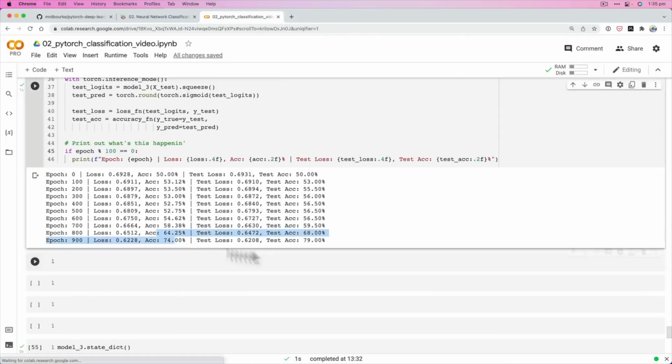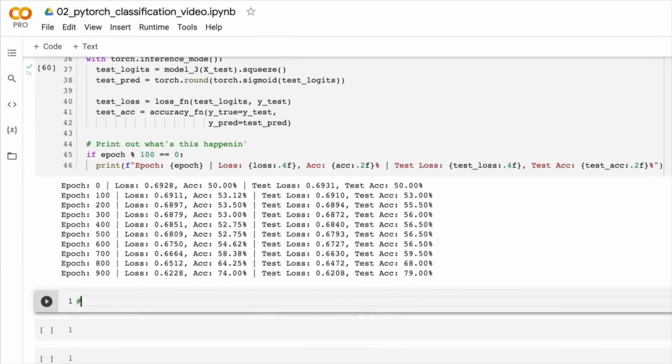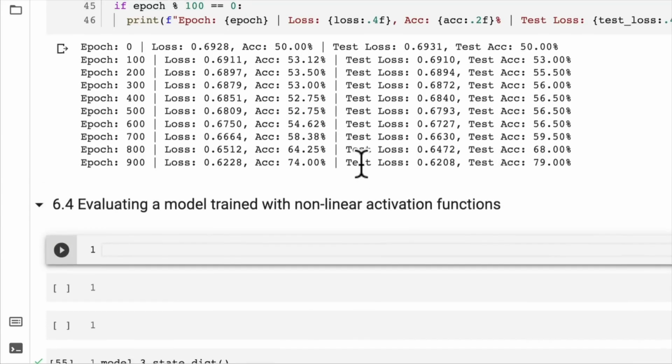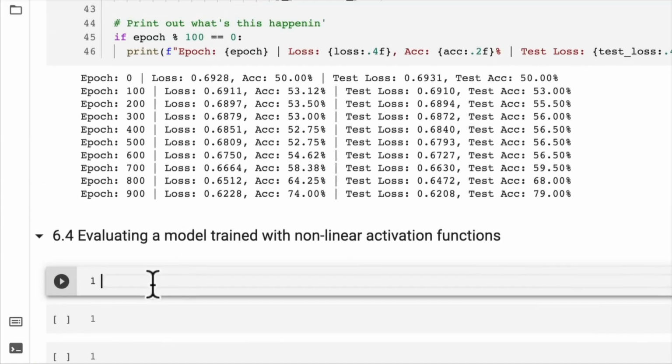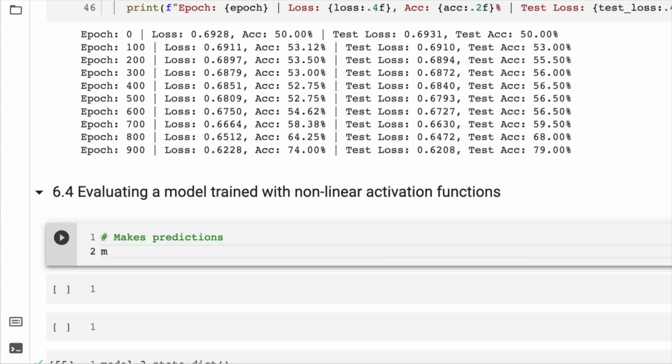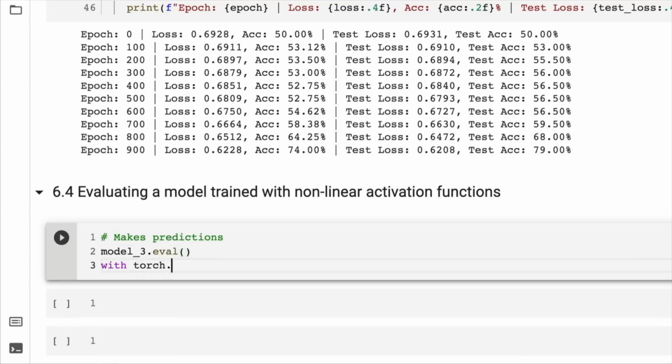We now have to evaluate our model because right now it's just numbers on a page. So let's write down here, 6.4. What do we like to do to evaluate things? It's visualize, visualize, visualize. So evaluating a model trained with nonlinear activation functions. And we also discussed the point that neural networks are really just a big combination of linear and nonlinear functions trying to draw patterns in data. So with that being said, let's make some predictions with our Model 3, our most recently trained model. We'll put it into eval mode, and then we'll set up inference mode.